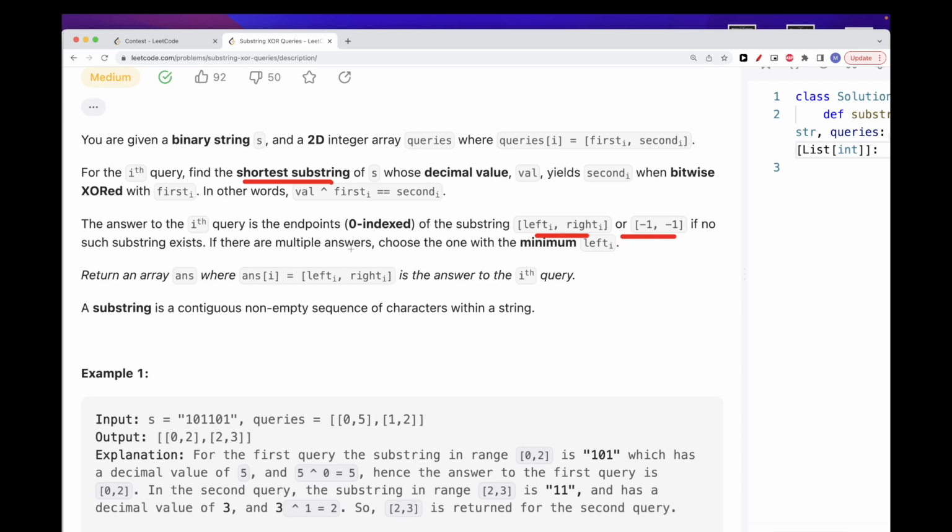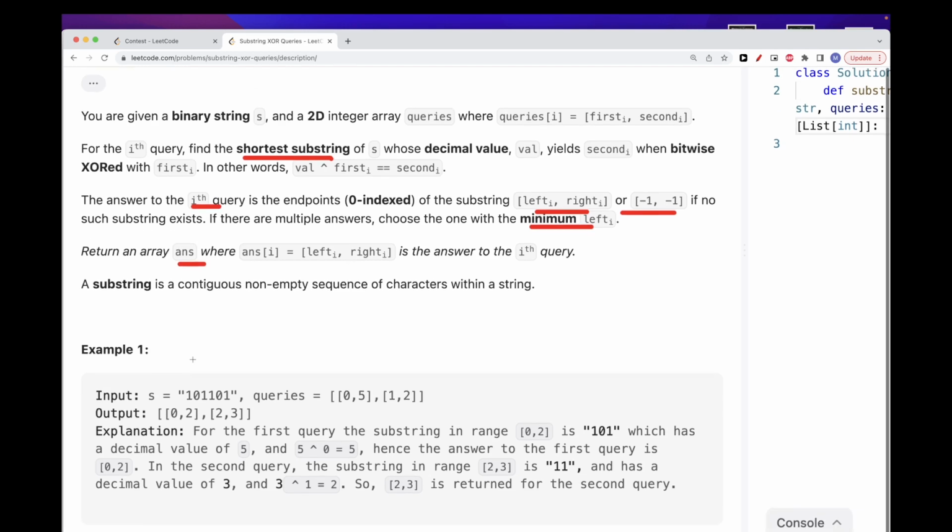If we have multiple answers with the same shortest length, then we want to return the one with the smallest left boundary. And then we want to return the list of the answers for each query. And that's pretty much it.